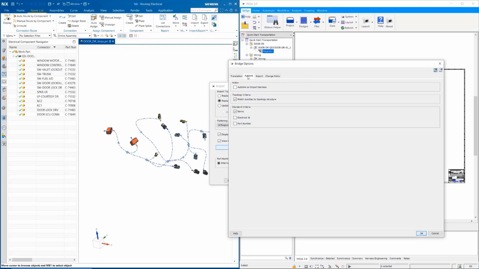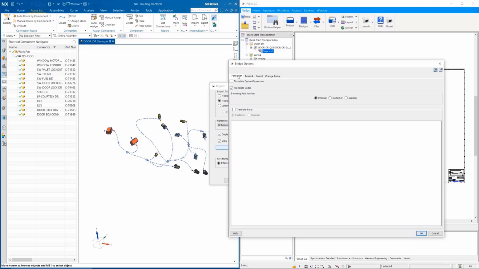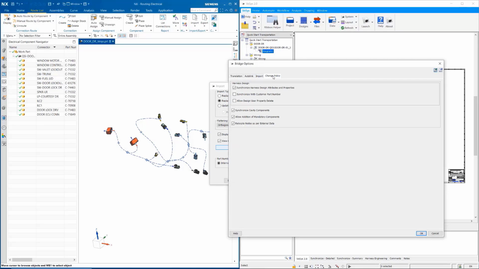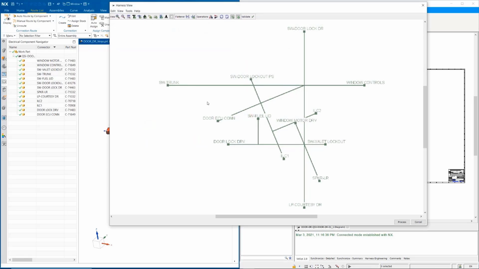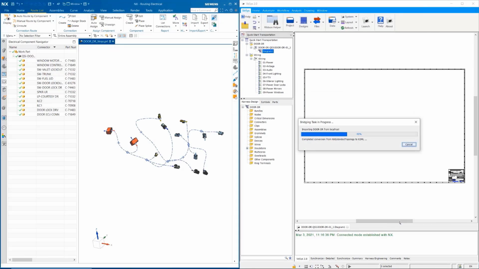The Auto Link tab controls how matches are made between external and internal harness data. The Translation tab controls both the translation of part numbers and codes, which influences how component data is updated during bridge operations. The Change Policy tab accounts for how differences are handled when bridging in harness data. The Harness View dialog provides a preview displaying the incoming 3D topology data and presents the flattening transformation options that can be applied before processing into the harness design.